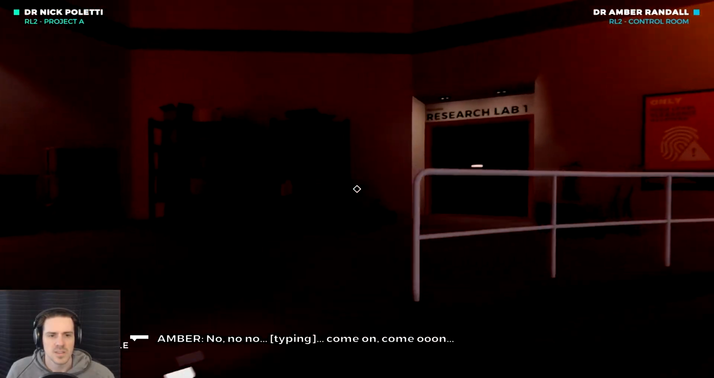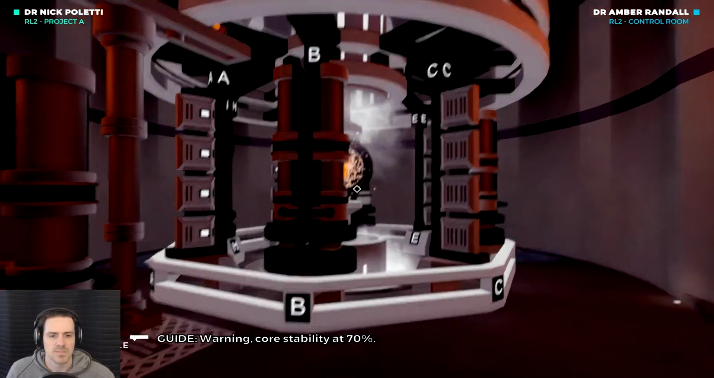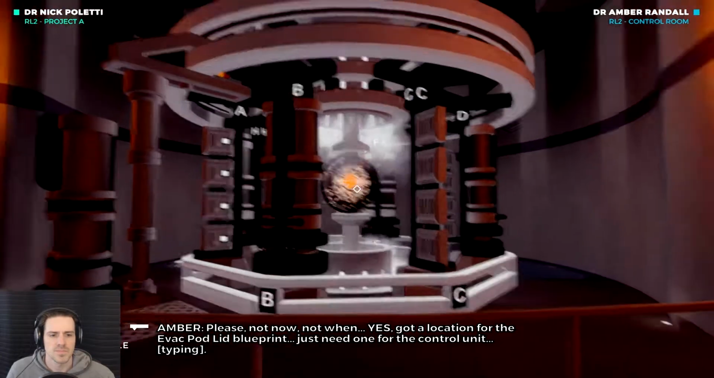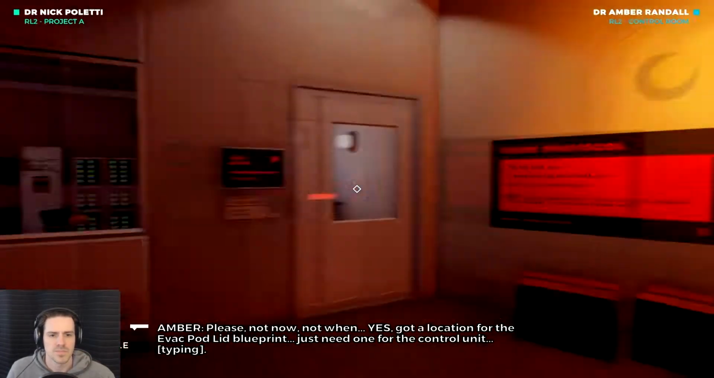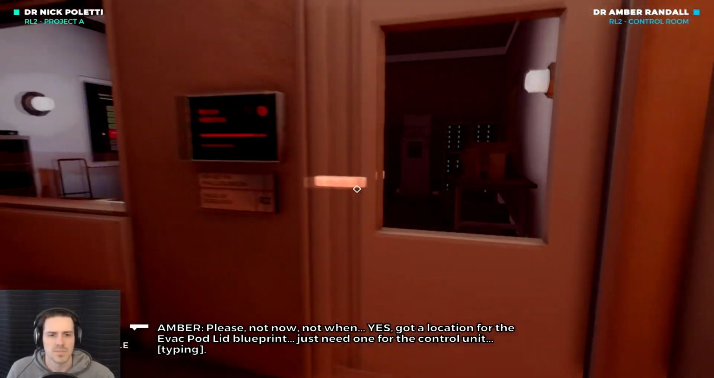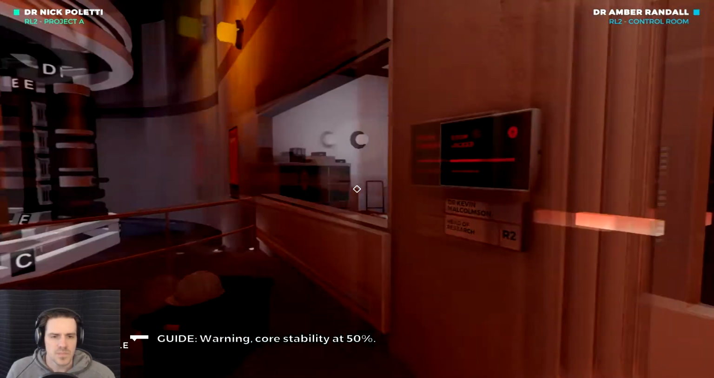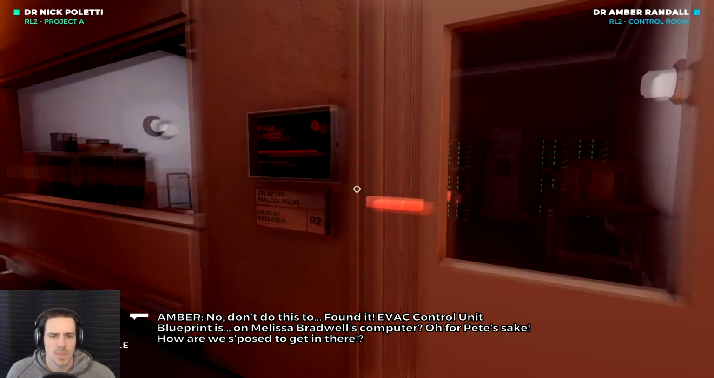No. Oh, come on. Can I hoover it up? Come on. Warning. Core stability at 70%. Please, not now. Not when... Yes! Got a location for the evac pod lid blueprint. Just need one for the control unit. Warning. Core stability at 50%. It's dropping pretty quick. No, don't do this to... Found it.